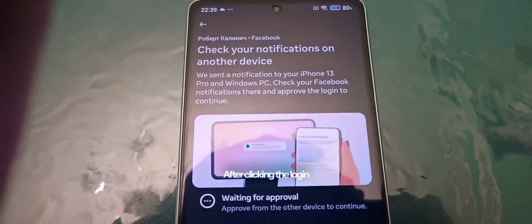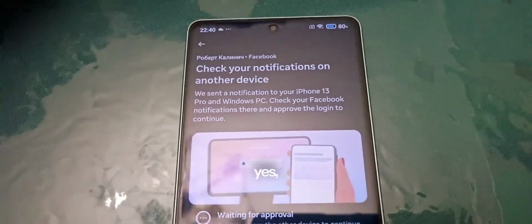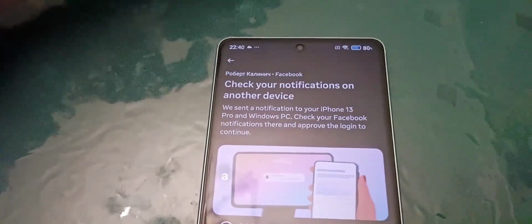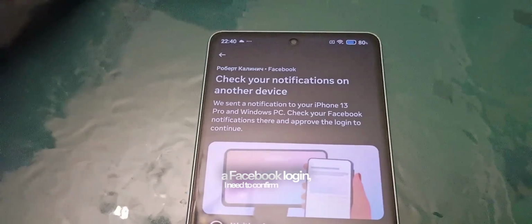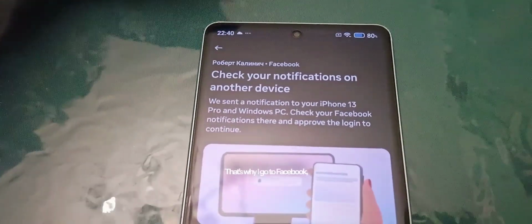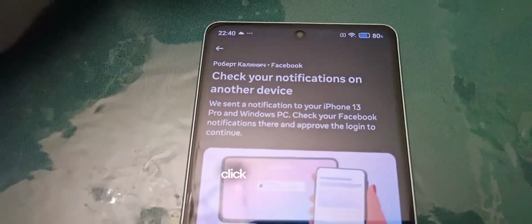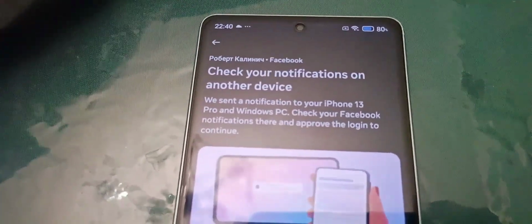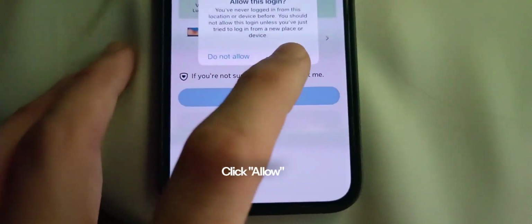After clicking the login button on the device, on mine, where I have a Facebook login, I need to confirm the login. That's why I go to Facebook, and accordingly click on the Yes, It's Me button here. Now only it will focus. Here we press the button, Yes, It's Me. That's it. And accordingly then click the Allow button. Click Allow here. That's it.